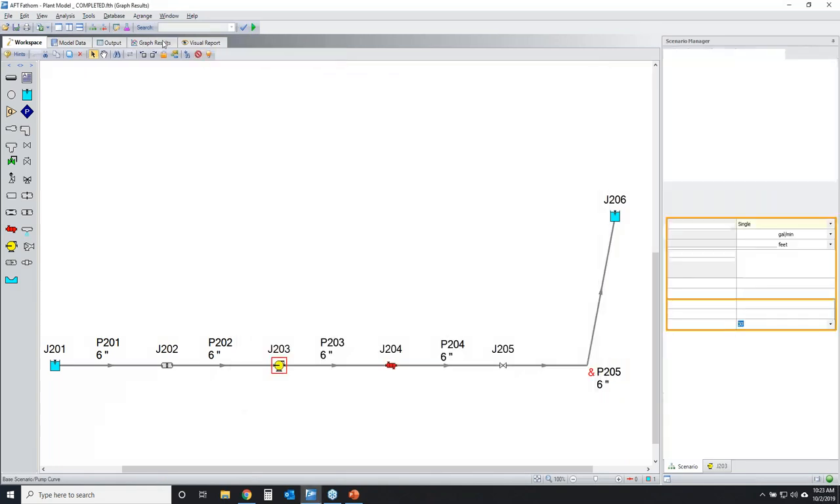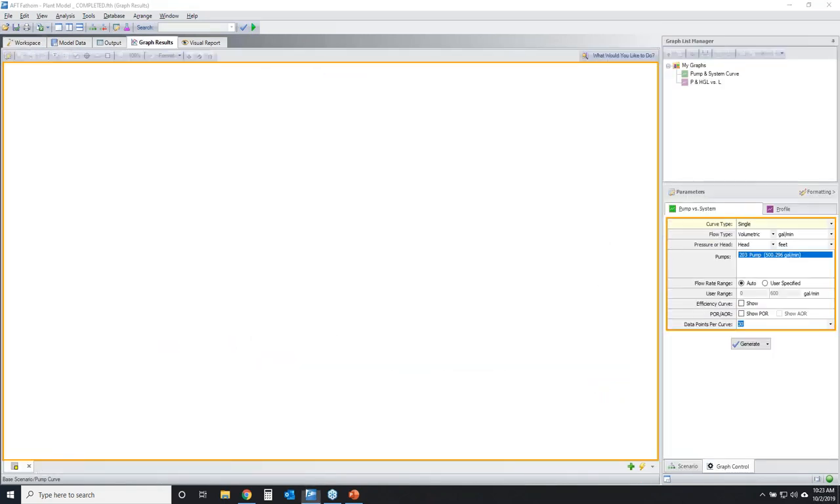when we go back to the graph results window here, we've got the flow rate range, and it will automatically determine a flow rate range for you based upon what your operating point is, but you can change it. Why might you change it? Maybe you want to expand that flow rate out a little bit further. So if I click on user specified, maybe I want to go out to 800 gallons per minute. I also want to show the efficiency curve on top of my pump and system curve, as well as the preferred operating region. Now, the number of data points is going to be defaulted to 30.